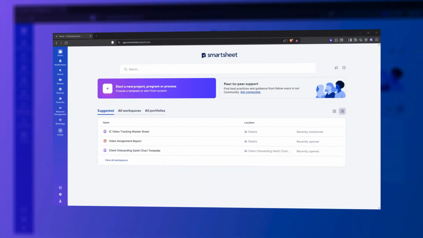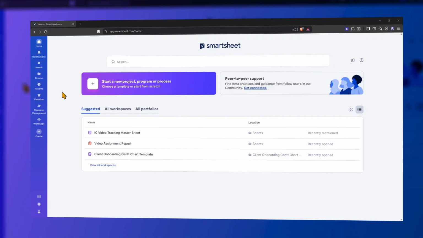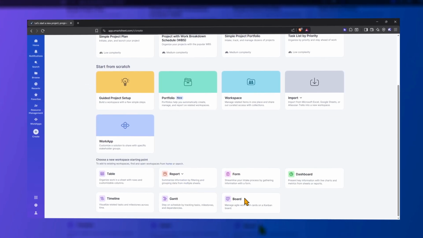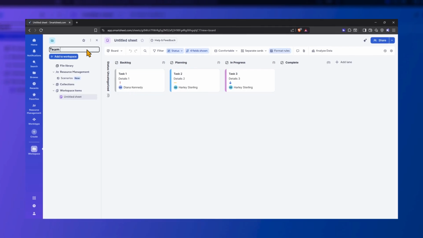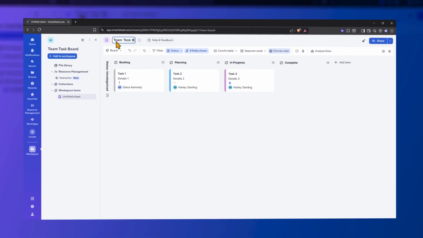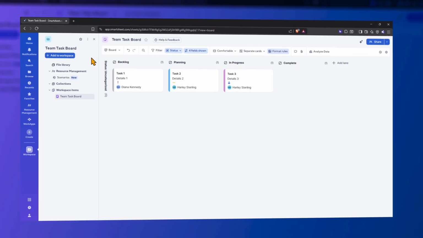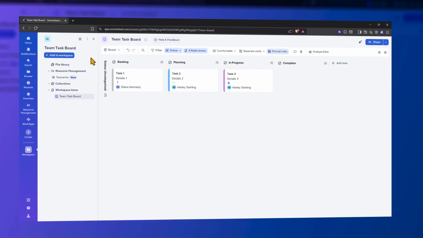Let's start on the Smartsheet Home tab. Click the Start a New Project, Program, or Process button, then select Board. Give your new sheet a name, like Team Task Board. Your board opens in Board View with default lanes: Backlog, Planning, In Progress, and Complete.